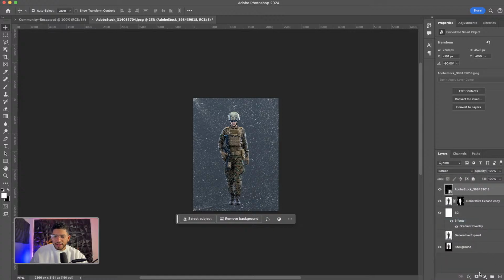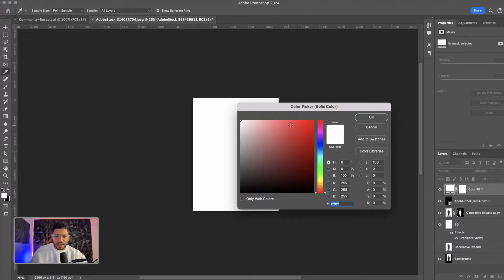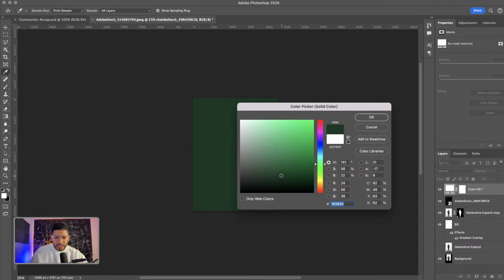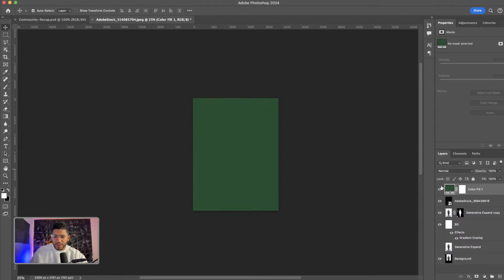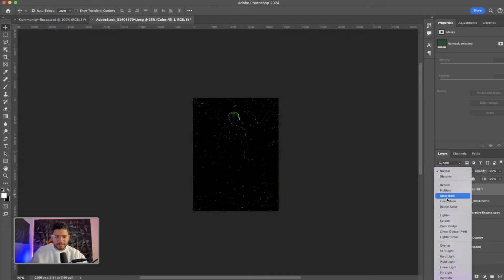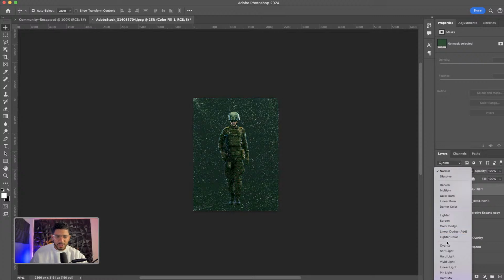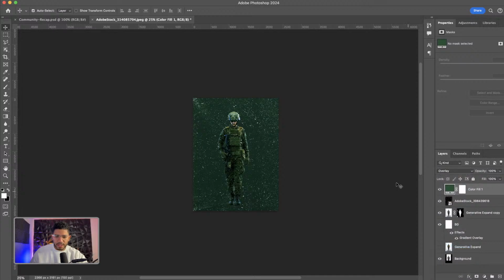Then let's add in an adjustment layer. So go into your adjustment layer at the bottom here, and you can add whatever you want, but let's do a solid color and then just blend that in. Why not? Then pick a color. Let's do green, this type of green. Click OK, and then blend that in as well. Oh, look at that. That's dope. There you go. I like that.